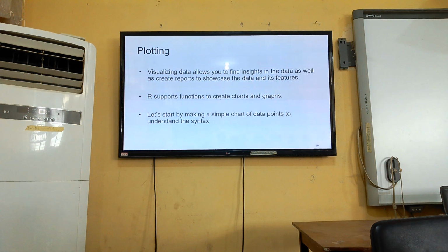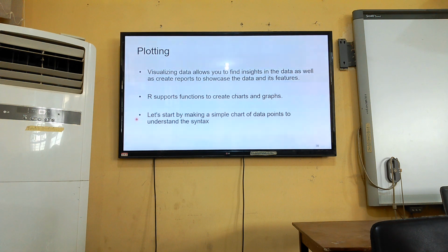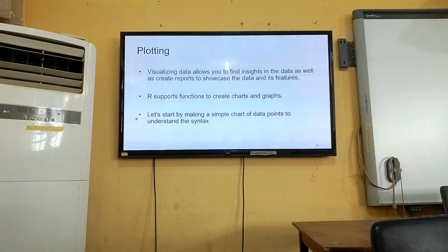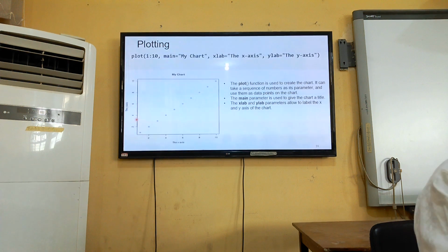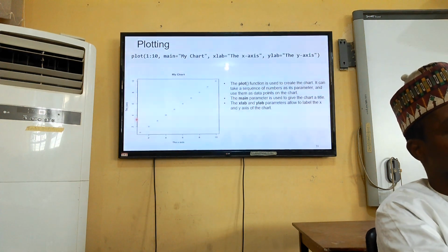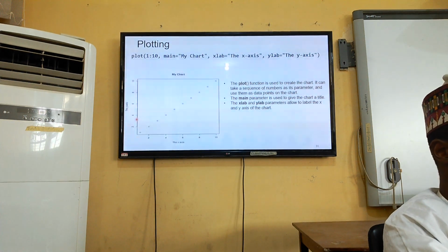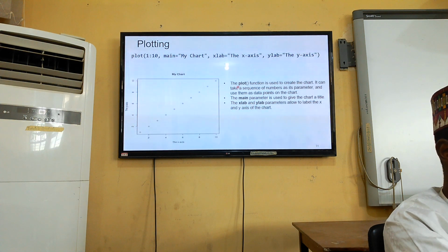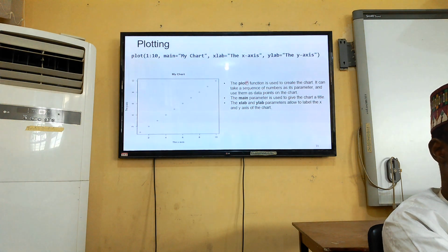So visualizing data allows you to find insights in the data as well as create reports to showcase the data and its features. And R supports functions to create charts and graphs. And in today's class, we'll start by making a simple chart of data points, isn't it? So the first one is the plot function. Please, I'll be holding here. It's very straightforward from the code.